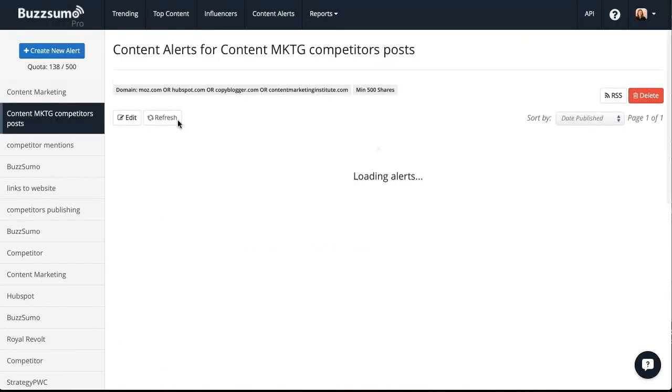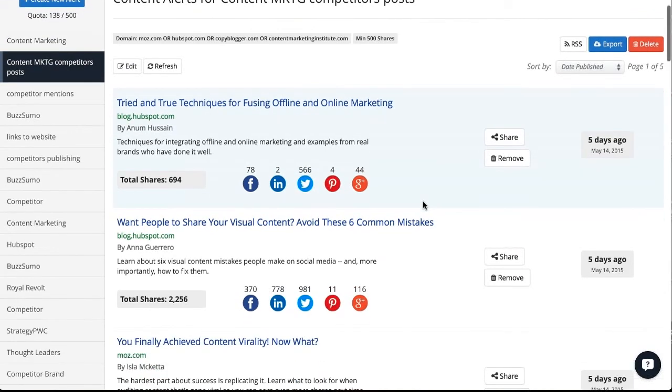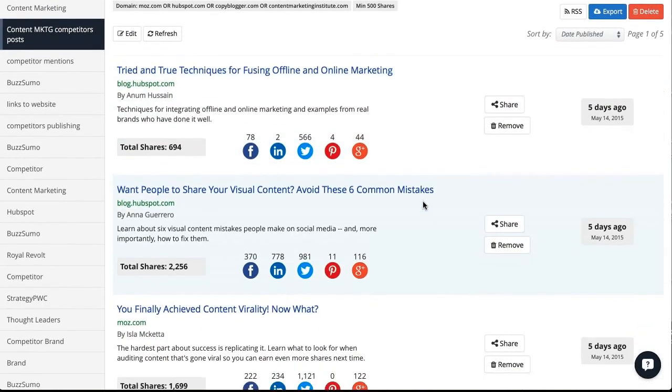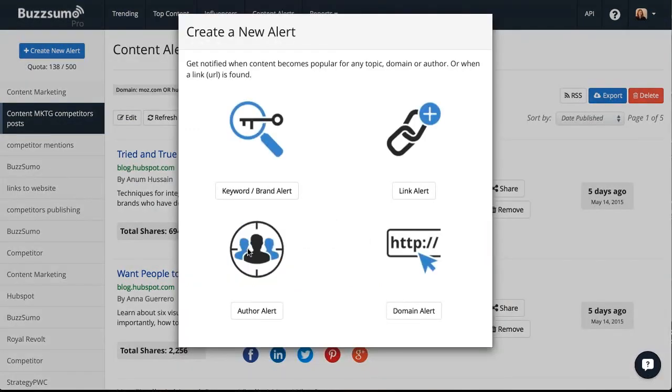On the other hand, I have this one, Content Marketing Competitors Posts, and it's a little bit different. I have 4 domains that I'm watching, and I have a really high share threshold of 500. I like to think of this as kind of my good idea filter because basically I'm getting notified anytime my competitors have published content that has been shared 500 times. So this is giving me a pretty clear glimpse into what my competitors are doing that's really resonating with our audience.